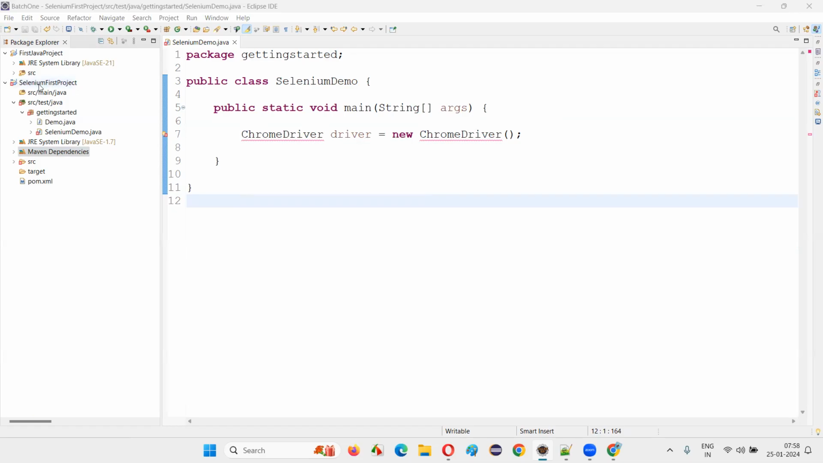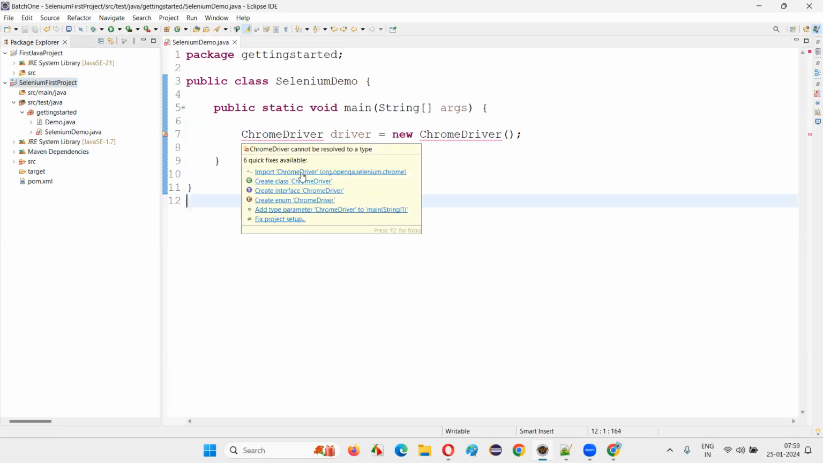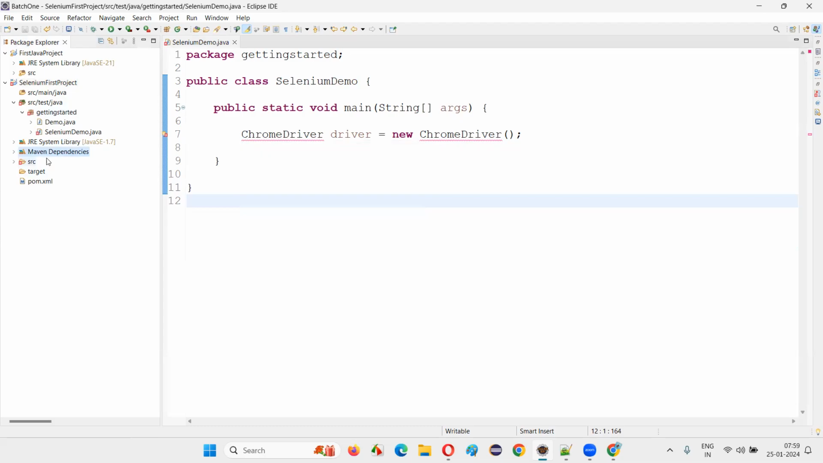Why? Because earlier, the Selenium library was not added to this project. Now the Selenium library is added to this project. That's why when I hover the mouse on ChromeDriver, I get this import statement: import ChromeDriver from the Selenium library. These are package names. Under the org package, the openqa package is there. Under openqa, the selenium package is there. Under the selenium package, the chrome package is there. From that, you import this ChromeDriver class, since it belongs to another package in the library that is currently added to the project. You have to import it.